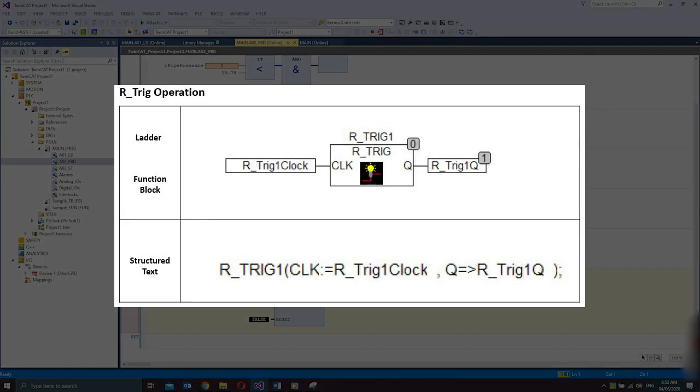Here is also an example on how to call the R-trig block in different programming languages: Ladder, FBD, and also structured text.